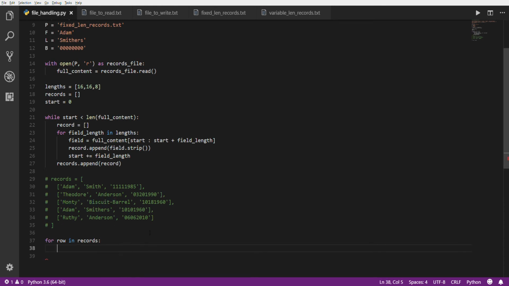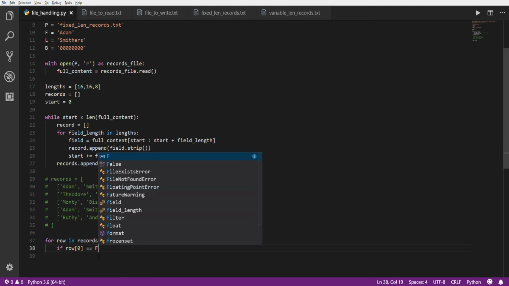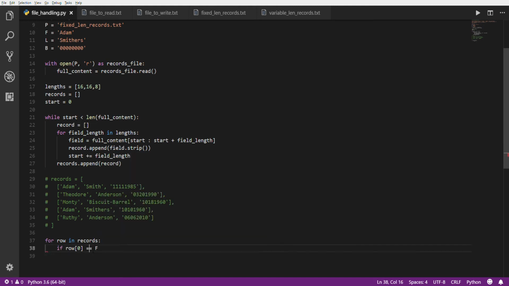Now we just need to check and see if the value in the first name matches the first name that was given to us. So if our row, and then we have to get an element in it, we're going to use the index, which is these square brackets, at index 0. Remember, a list always starts at 0. That's going to return the first name value, and then we'll check and see if it equals our first name. So if row at index 0 is equal to, with the double equals, F, which is our first name, and Adam, which in this case it is, cool.